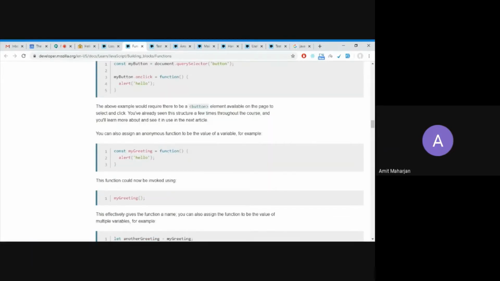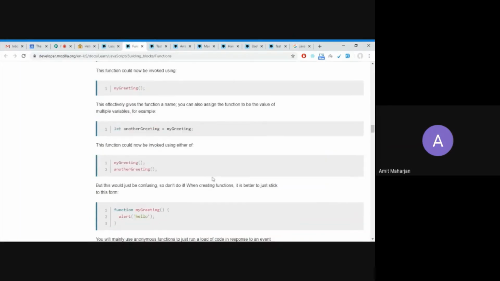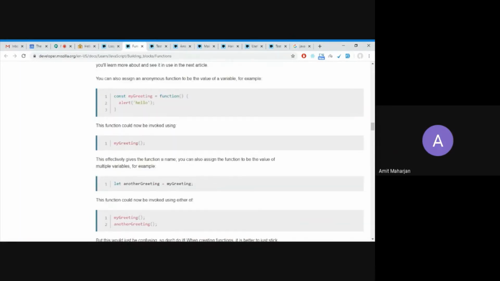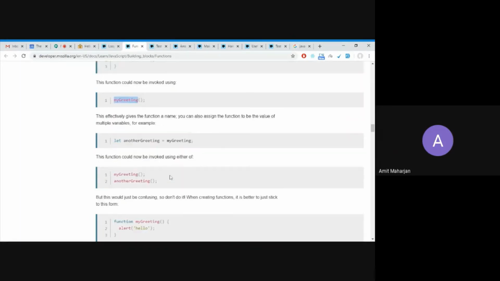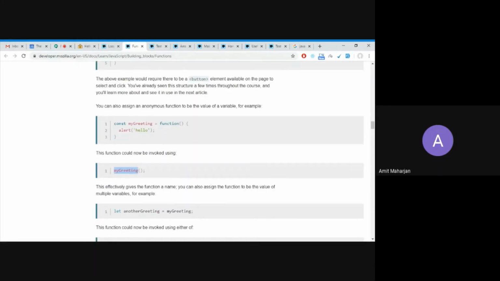So this one, my greeting function, okay. For this function, you will have an alert hello. This way also you can call it. So whatever type of value you assign, that variable, or that constant, will show similar behavior.